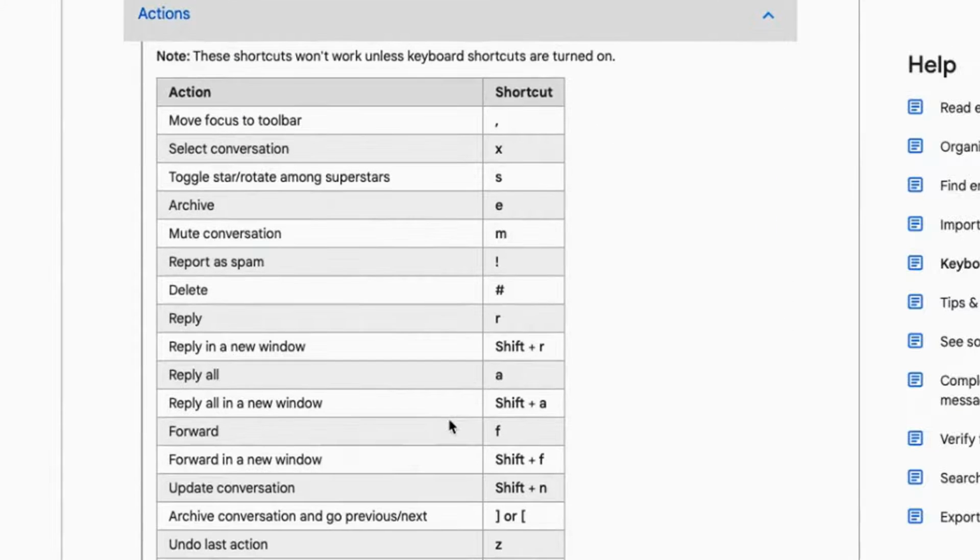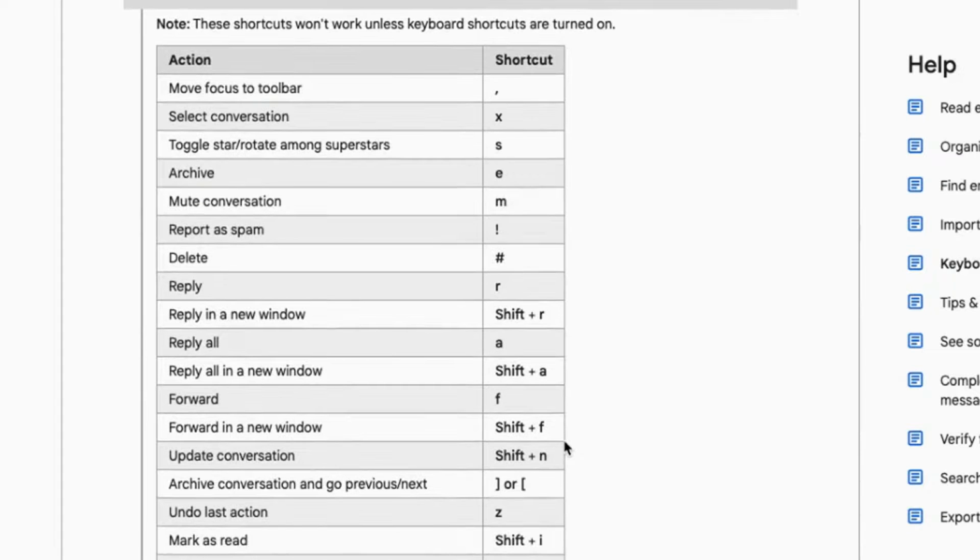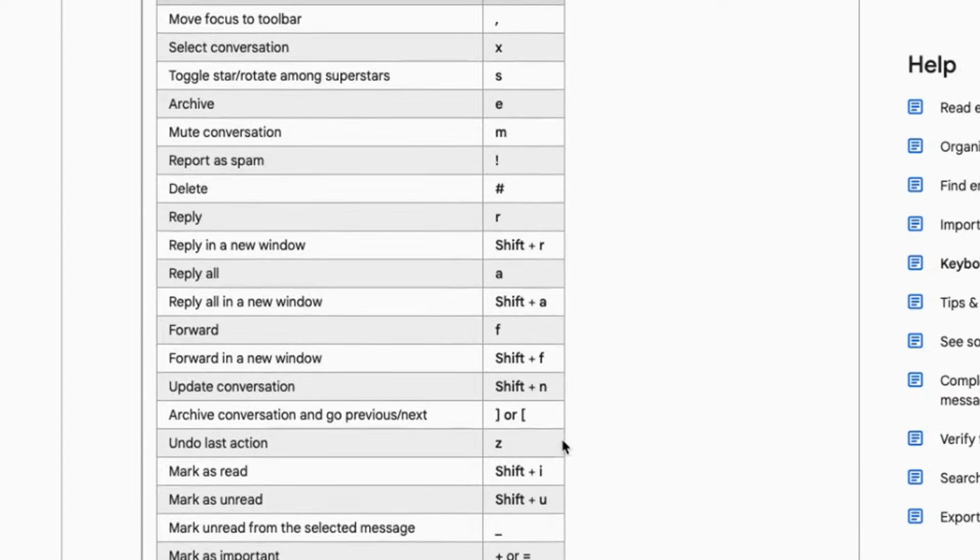I also really enjoy using these shortcuts often, such as deleting. If you press the hashtag, that will delete an email. Replying, pressing R on your keyboard. Reply all, I can simply press A on my keyboard. F will allow me to forward the email, and Z will undo my last actions.